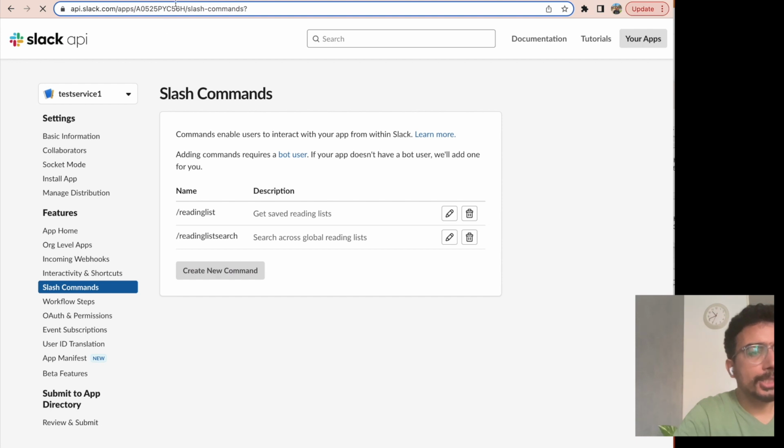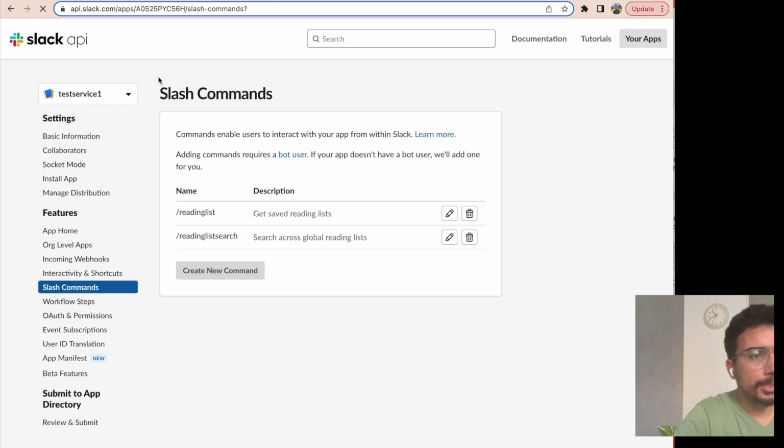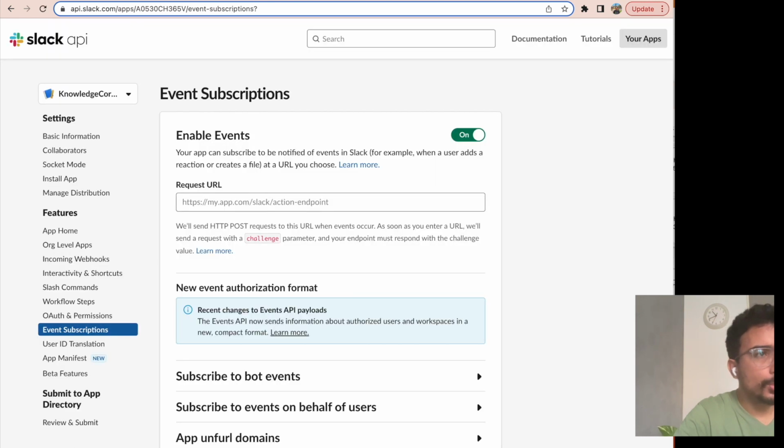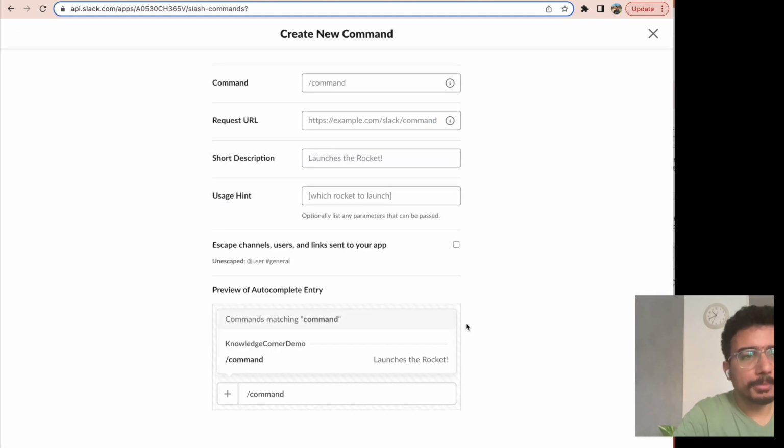The other thing is the slash commands. If you want to create a new command on Slack, so that it does something when a certain command is run, you can go to slash commands and create these commands. So for example, one of the commands that we used was reading list. It's a command. So we can create that command here.